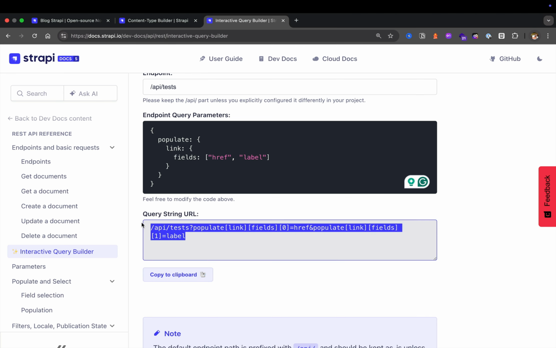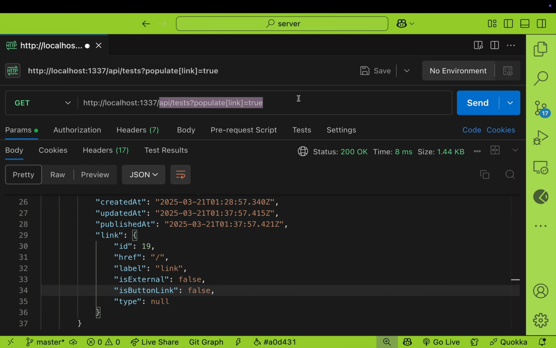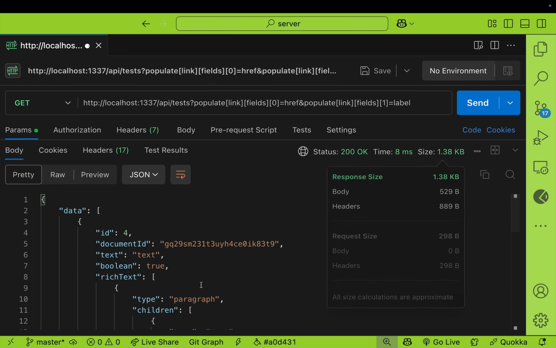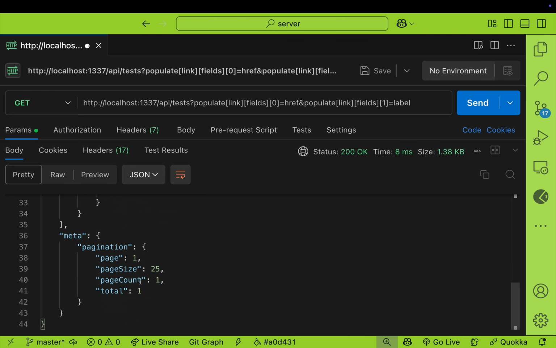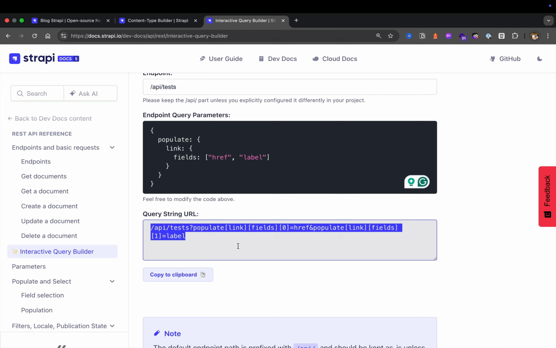So now I'm going to go ahead and copy this. And back here, I'm going to paste this in. And when I click send, we scroll down to the link. Notice the link, we're only getting back our href and label. So why is this a powerful feature? Because it allows you to be in control of exactly the items you want to return from your API.